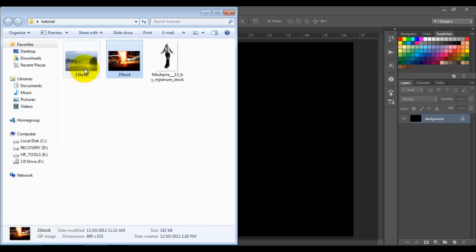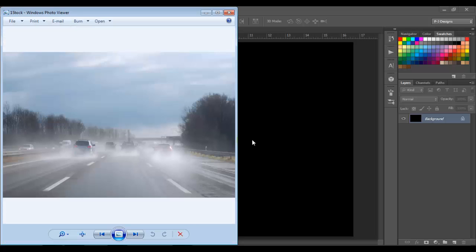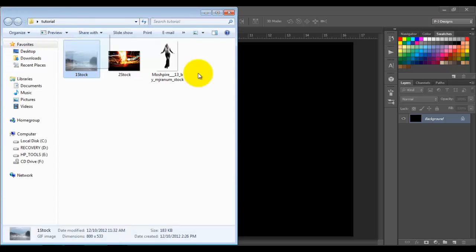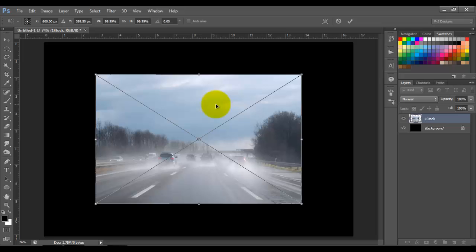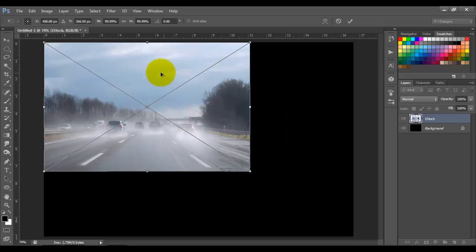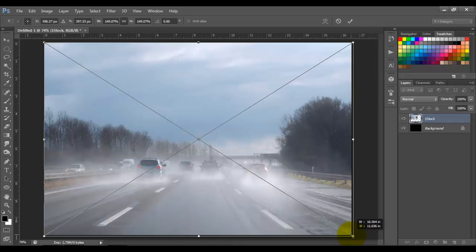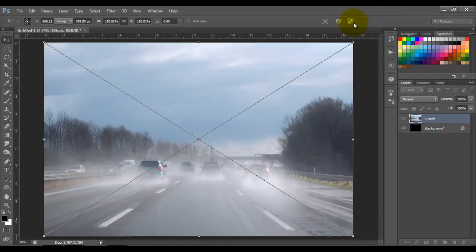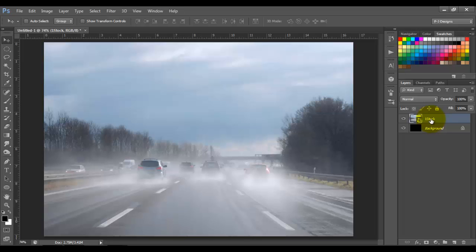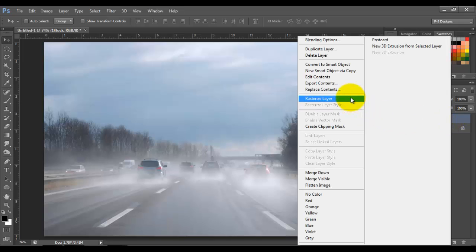It's going to be this one right here. It's the road image. Let's resize it to fit the canvas and click OK. We're gonna rasterize this layer by right clicking it and click rasterize layer.